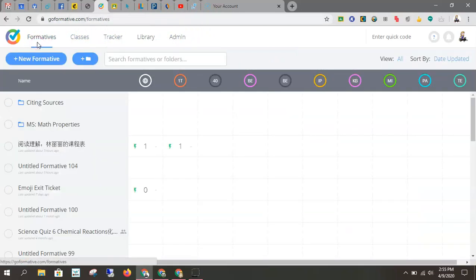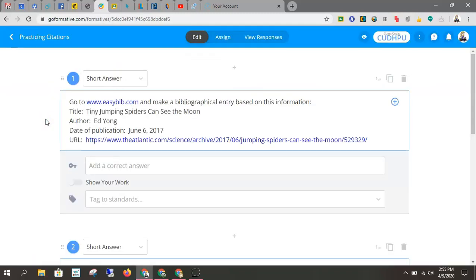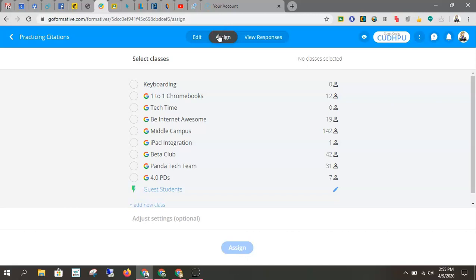So let's pop back over to the formatives we have. So now we see I have 2 folders. I have math properties and I have citing sources. We'll go into the citing sources one. So again, you can see the different options for short answer, and then I can assign it right here.